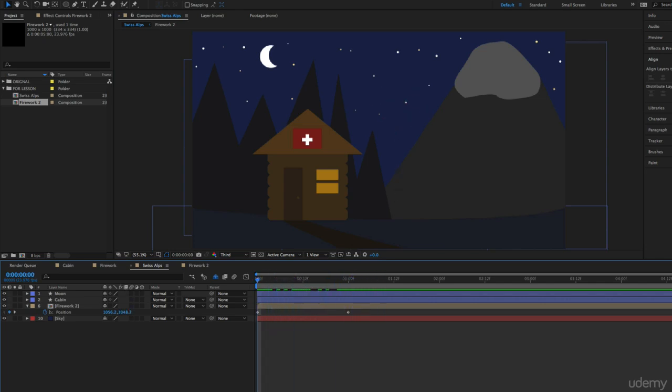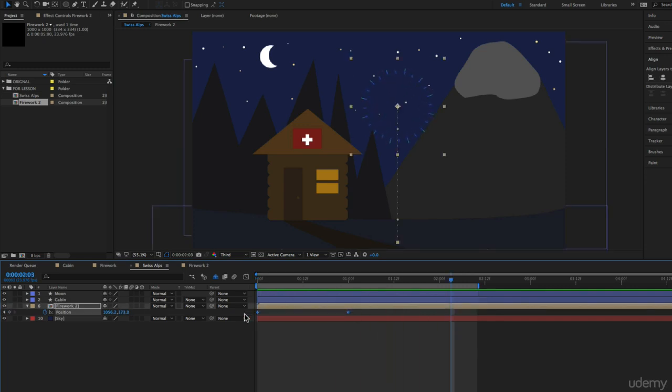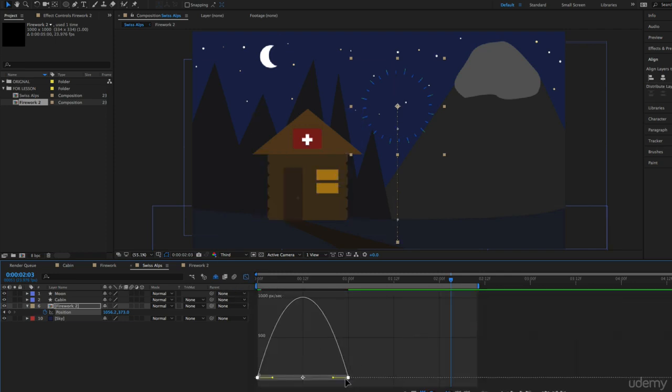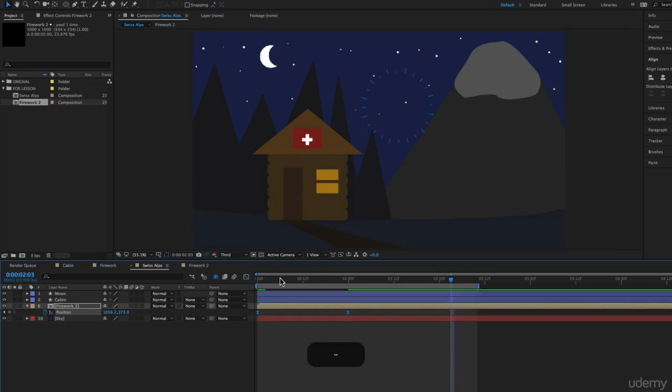So let's play this to see how the speed is. That's pretty cool, but I want to easy ease these and ease it into the top part, because again, it's shooting off like a rocket. It's really fast in the beginning, and then it slows down to its final spot. Boom. Yeah, that's what a firework looks like. Cool, so now we have this all animated.